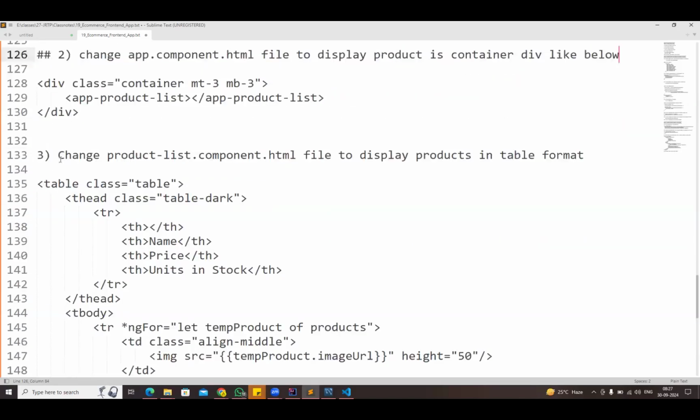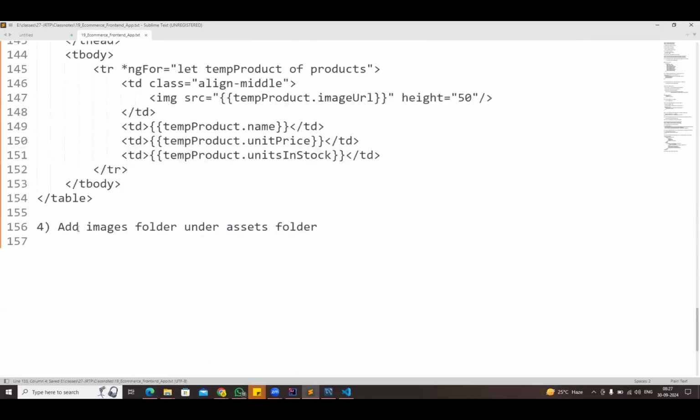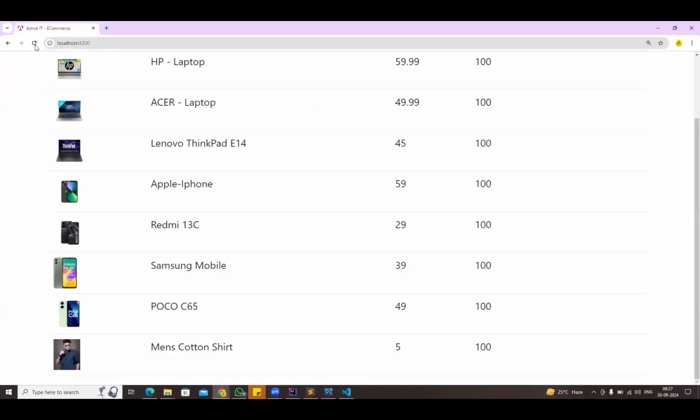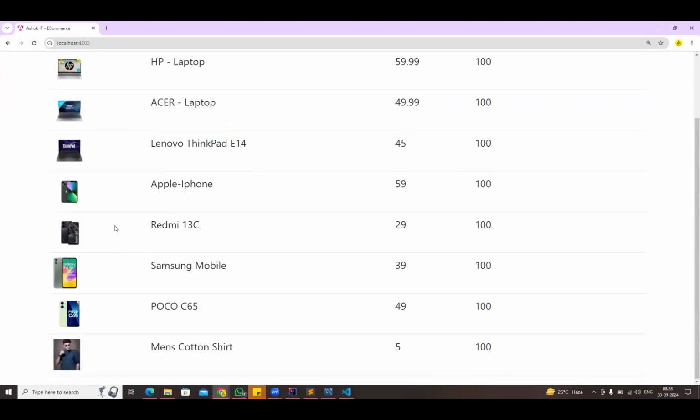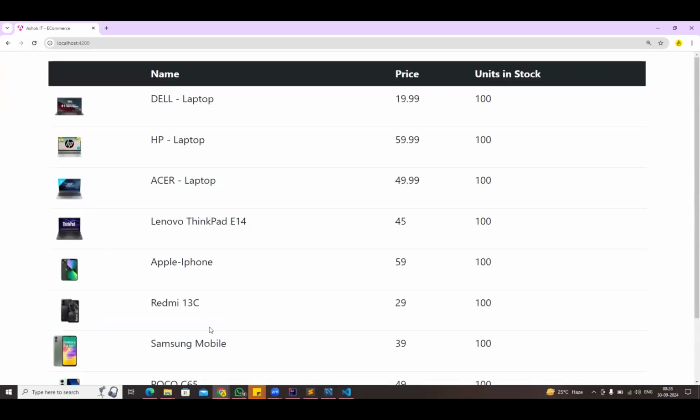Okay, then we have changed this product list component template to display the products in the table format. Products are coming in the table format. Now, to display the products in the table, we need some images, guys. So you need to download some images from the internet, and we need to keep those images here.